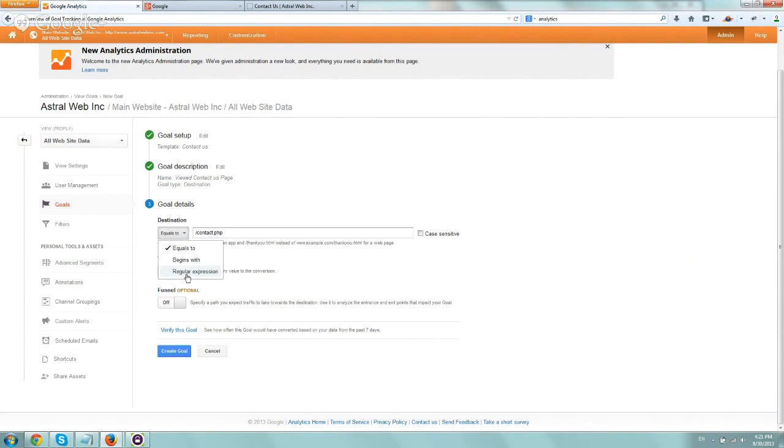And regular expression takes it even further. You can match certain parts and stuff like that, like it ends with .php, or has something in the middle. So basically, again, we did slash contact.php. We don't need to do case sensitive because we always keep it exactly how it is. We don't need to touch that. And you can set a specific value.